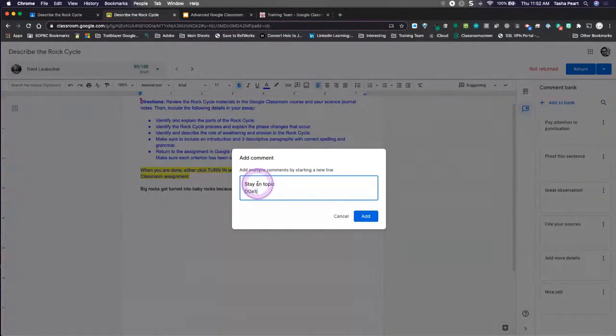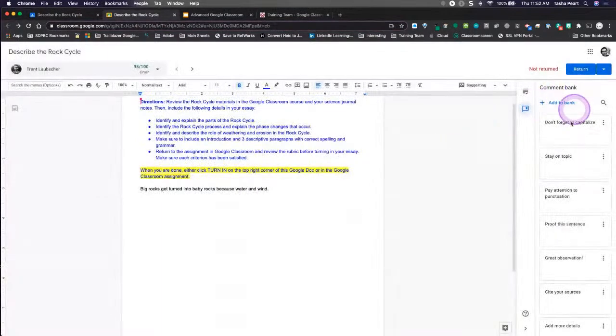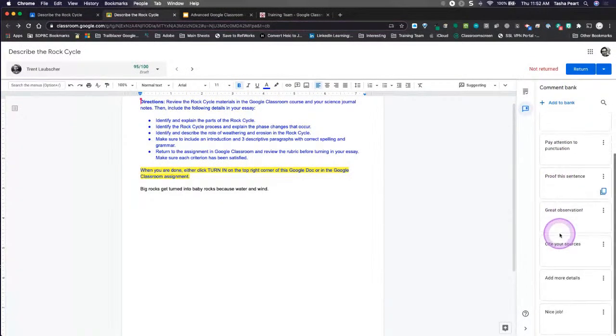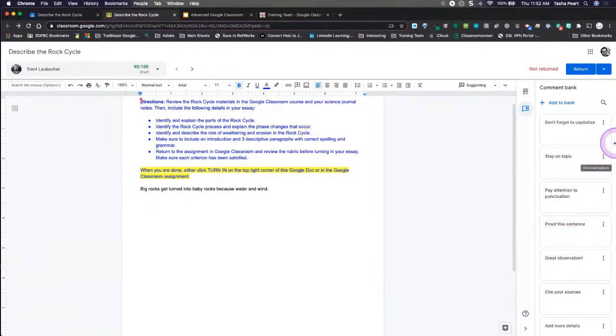Let's say, don't forget to capitalize. I would pick a word, capitalize. I can't spell. All right. So we're going to add those there. And what happens when you do that is that all of your comments are added to this comment bank right here. And you can always at any time copy it to a clipboard if you need to, or edit or delete the comment because they're stored over here.